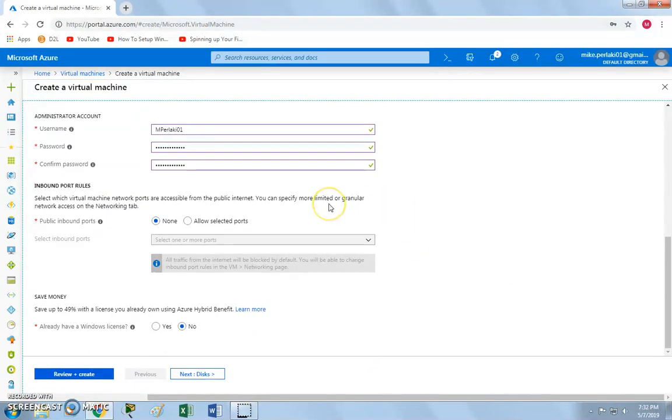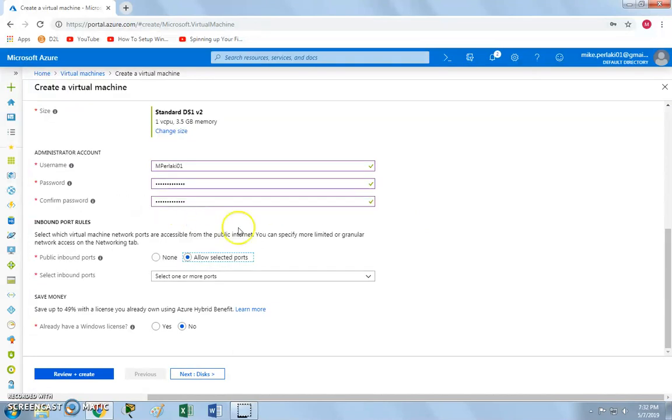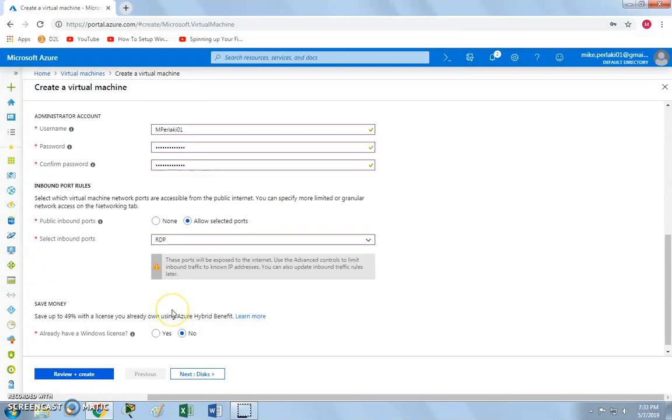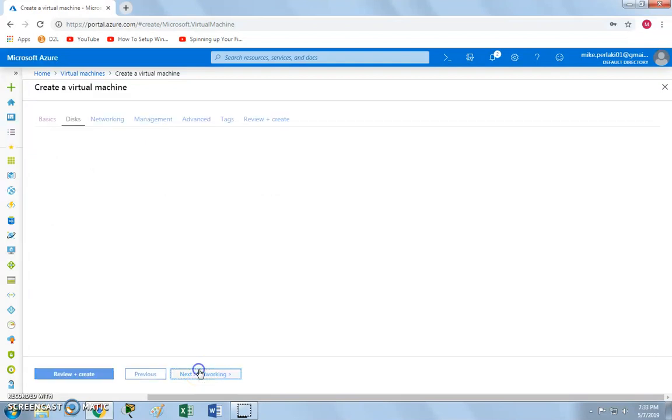To get into our machine, we're going to have to allow some port to be open. And below here we have a few different options: HTTP, HTTPS if we were creating a web server, SSH if we had a Linux machine, and we'll pick RDP for our Windows machine. It also gives you the option to save a little money if you already have a Windows license. We do not, so we'll just continue forward.